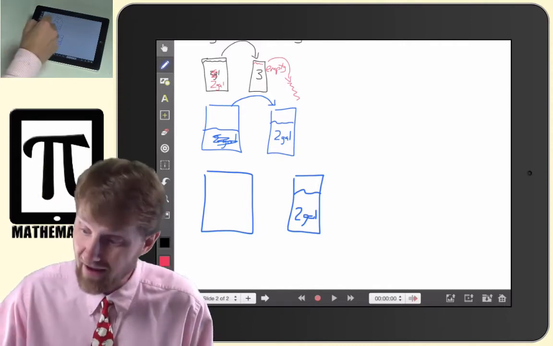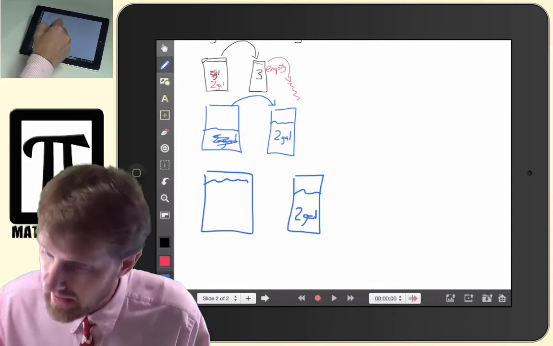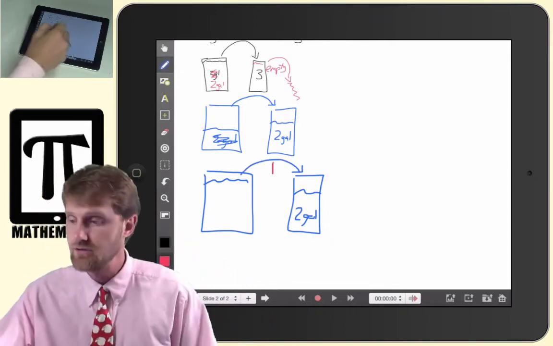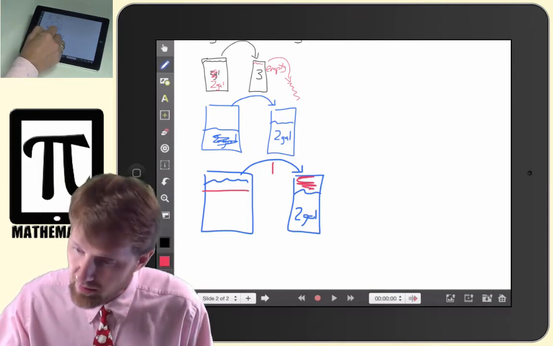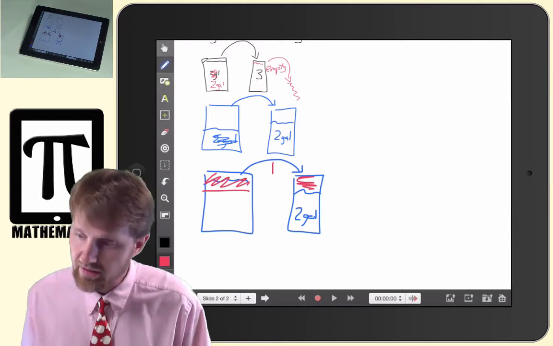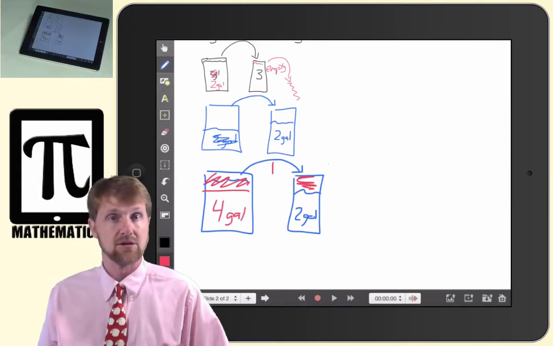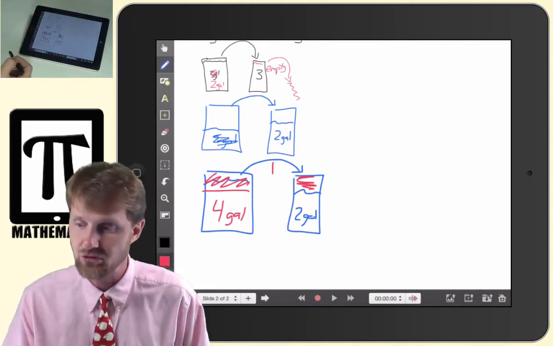Okay, so if I fill up the 5-gallon jug all the way to the top, and then I pour 1 gallon into my 3-gallon one, filling that up, I lose 1 gallon, and I'm left with 4 gallons. So the idea is that you have 5 and you fill up the 3, leaving 2.